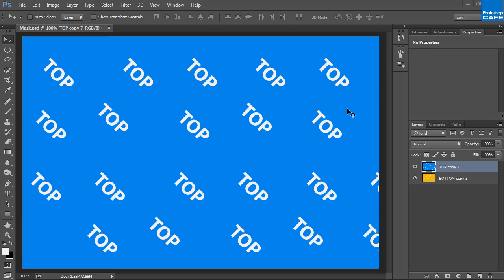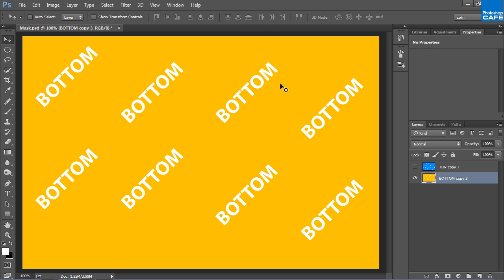In this lesson, I'm going to show you what may be one of the most important creative compositional tools available inside of Photoshop, and that's layer masks. So what we have here right now is two layers on top of each other. We have the blue top layer, and if I hide this, you'll see underneath we have the yellow bottom layer.